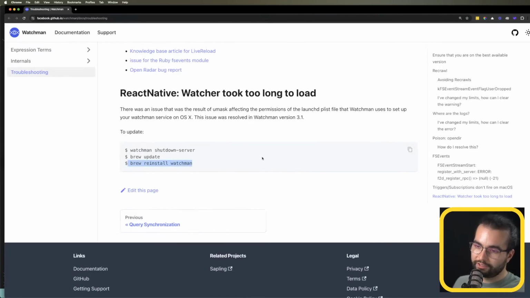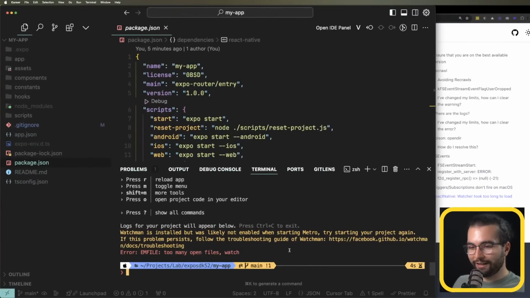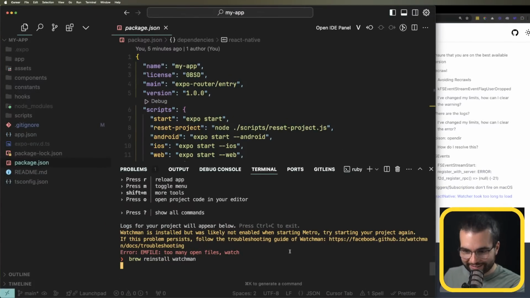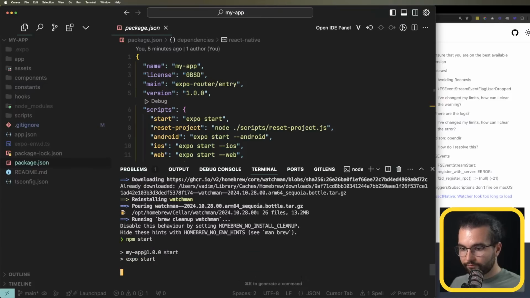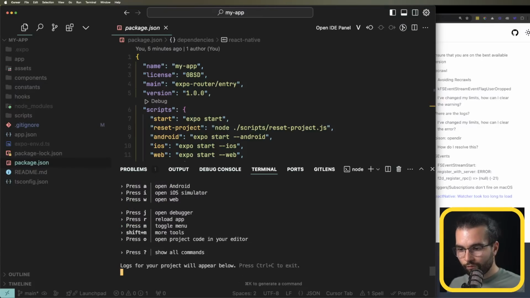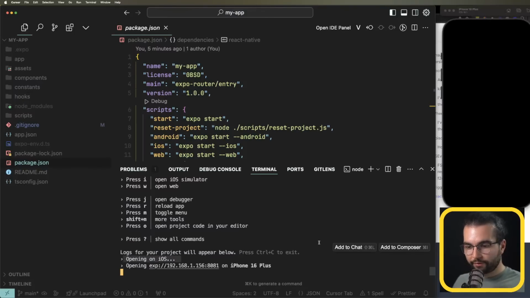Should I just do brew install Watchman? It's gonna be so funny if I spend like an hour fixing this Watchman issue. Like, oh boy. But yeah, okay, it's not closing. Let's give it a try to open it on iOS.